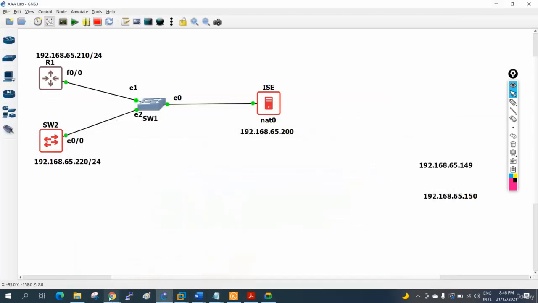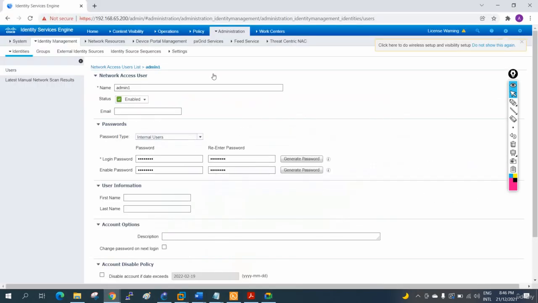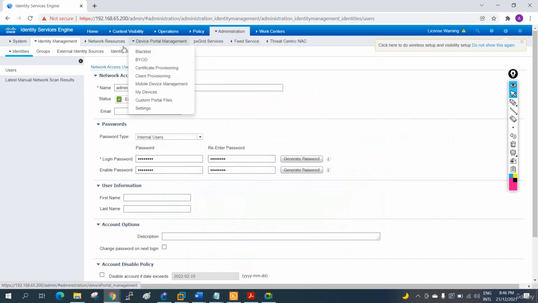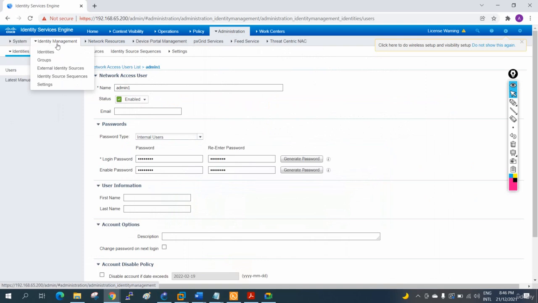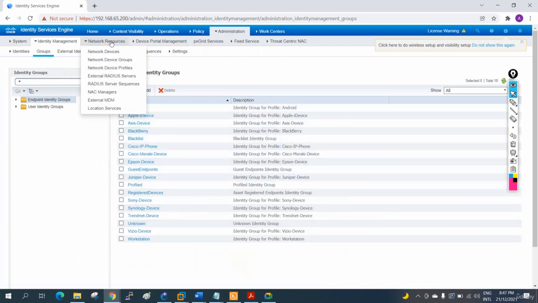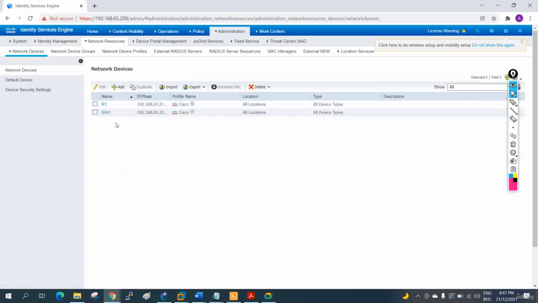So for that purpose, I will show you. I created this user. How do we go? This is the administration, then here identity management, then here identity. Then we have user. If we want to check the group, we have the group also here. By default, we have so many. We create new. And if you want to check the device, network resources, and the device, here I add.